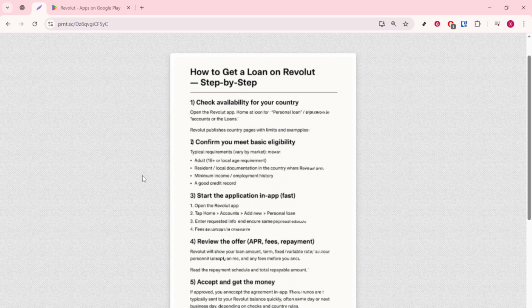Read the agreement so you understand the conditions and your responsibilities. Once you're happy, accept the offer and sign electronically. Funds typically arrive in your Revolut balance quickly. Set up automatic repayments from your chosen account, confirm the due date, and enable reminders. Keeping enough money in your account on the due date helps you avoid missed payments and fees.